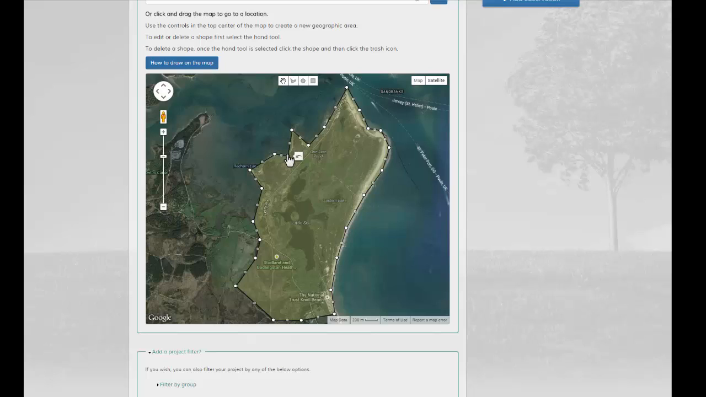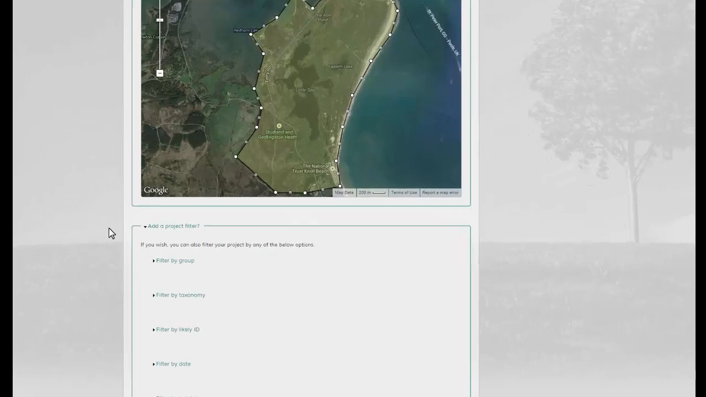If you make a change here and then realise you didn't mean to make that change, you also have an option to undo the latest change. When you're happy with your site boundary, click back on the Stop Drawing button. So we've now set the geographical area for our particular project. We can now move on to look at the other filters that are available.